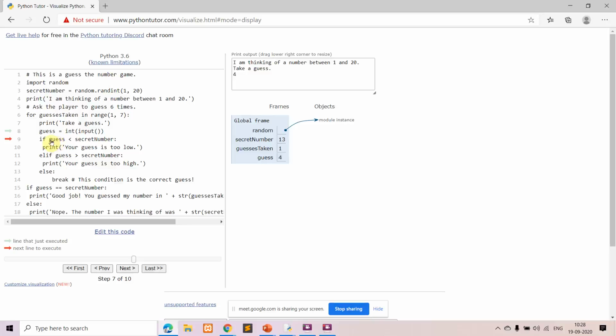So the first case is, if guess is less than secret number. Our guessed value is 4 and the secret number that is generated using the random function is 13. So 4 is less than 13. Yes, this condition is true, right? So that time what happens, the statement will be printed, that is, your guess is too low. So you can see here this particular statement is printed.